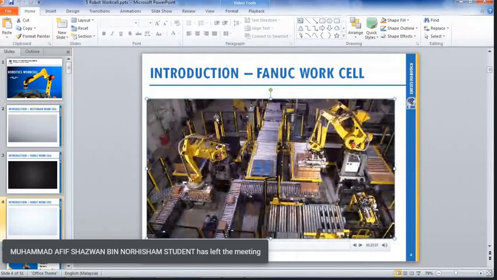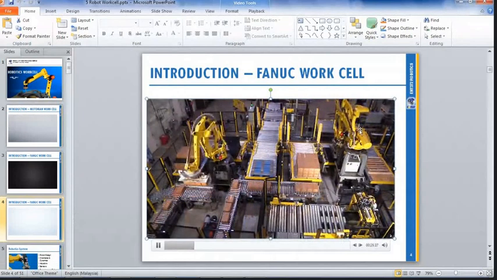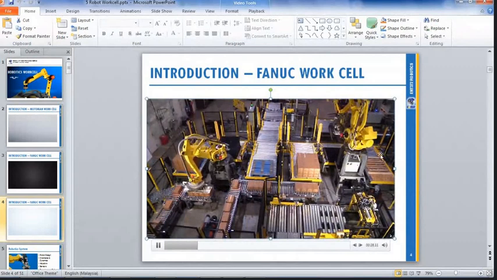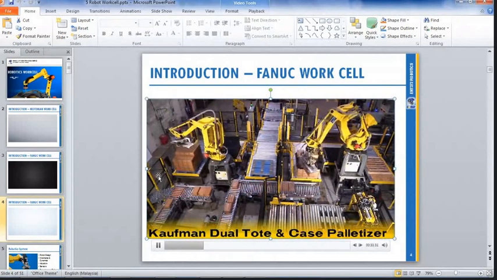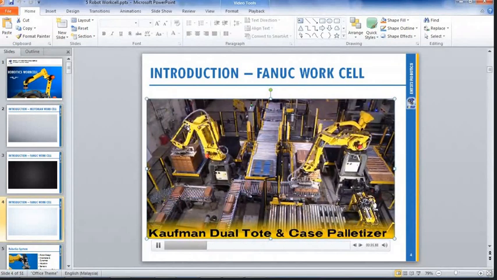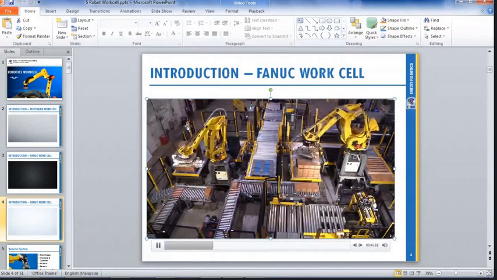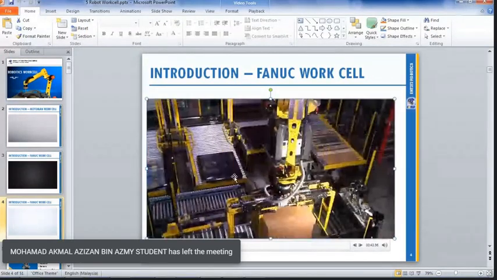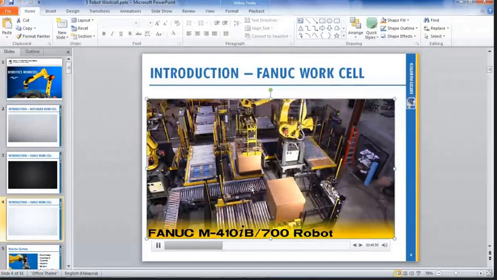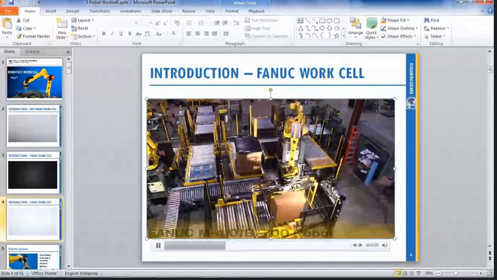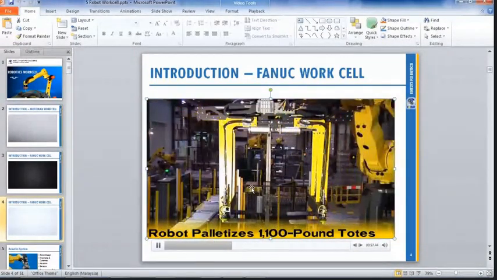Here you can see we have a cage. This one has two robots in one robot work cell. So we have two robots. This is a packaging process. We use a gripper or suction cup to do the packaging process. Palletizes 1,100 pallet totes with a custom designed spatula and arm tool.